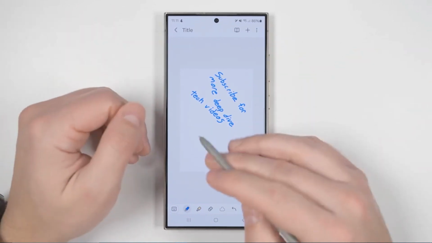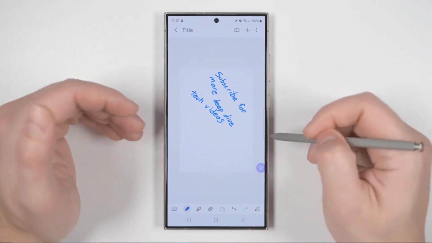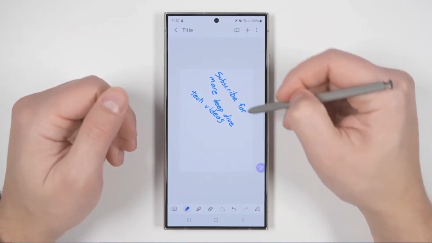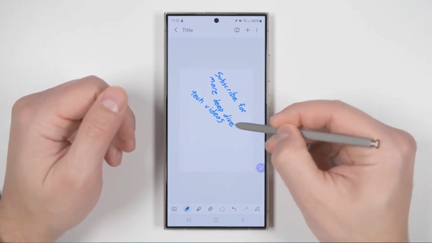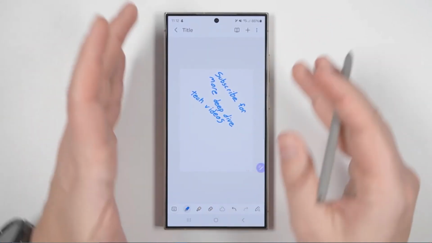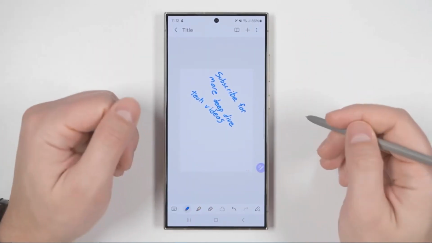you could use AI to straighten it for you. Now, I went a little over the top here. Obviously, you'd never be writing diagonally down or curving like this and then having all these really weird angles, but I just wanted to show you how well this works.